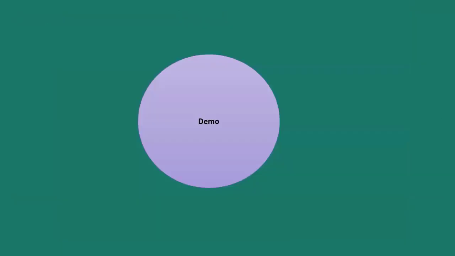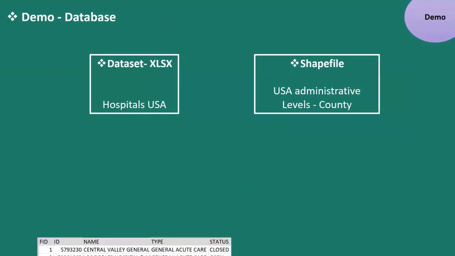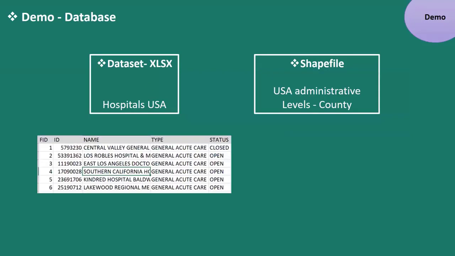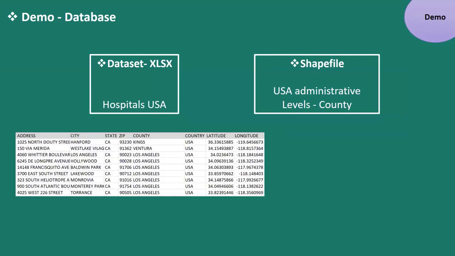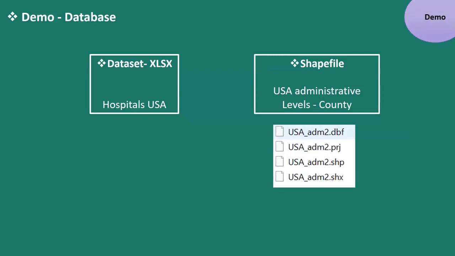So in the demo, just to give you a quick overview of the data I'm going to use, I have an Excel data set about the hospitals in USA. It's the name, type, status, if it's open or closed. And then I have different geo data, also coordinates, and a numeric value. And then I have a shape file about USA administrative levels on the level of country. So a shape file is made by 4 subfiles.